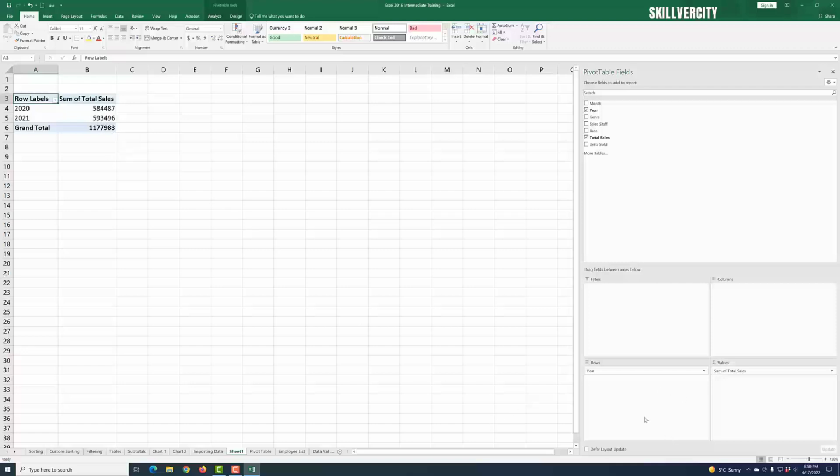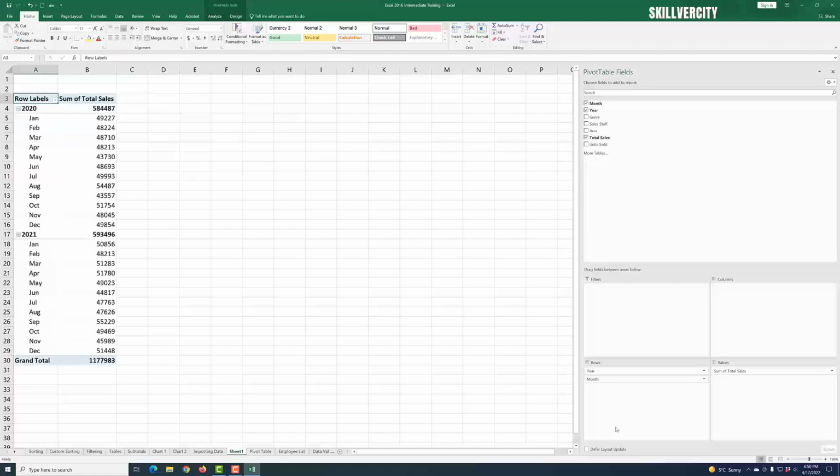All right, so now what else can we do here? How about we break it down further? How about we drag the month to the rows quadrant? Can we do that? Oh yes, we can. We can have more than one data point within each quadrant. Now for 2020, as you can see on the left hand side, we not only have the total for the year, we also have the total for each month from January to December for 2020 and for 2021.